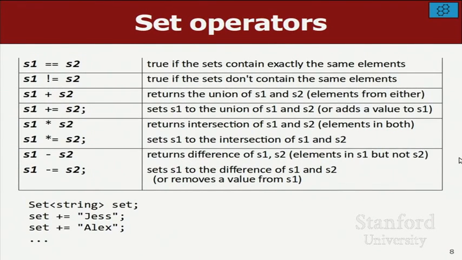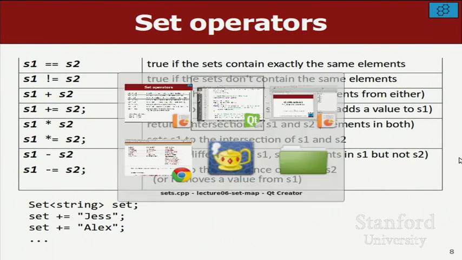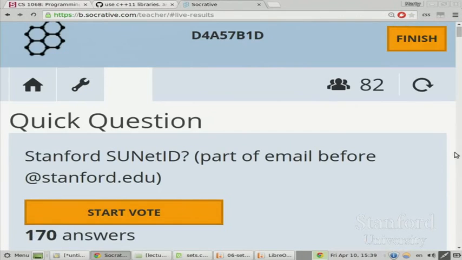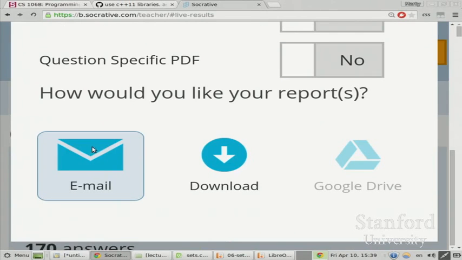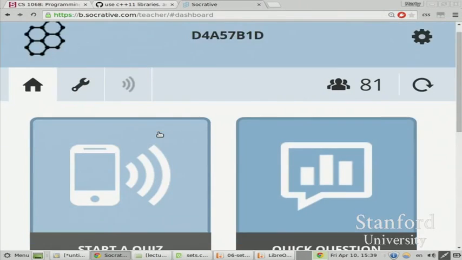OK, so I did say I wanted to do a Socratic question with you guys, right? So let's play Socratic real quick. If you didn't log in, you can log in at the end. I'll put it up again. I still want your vote.